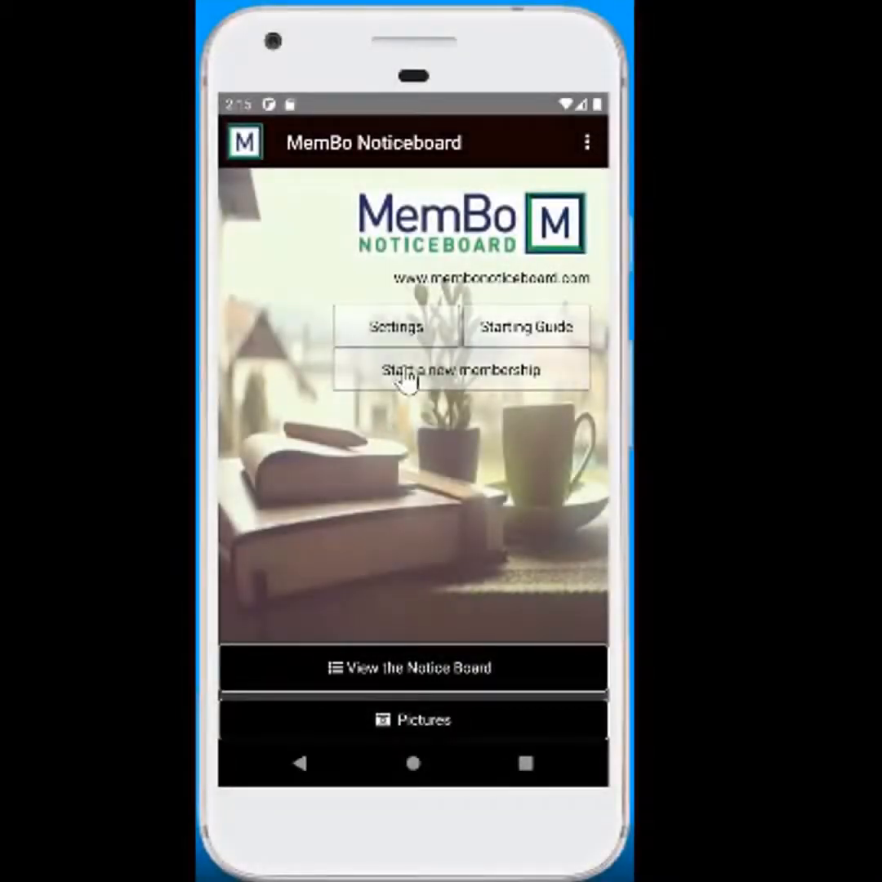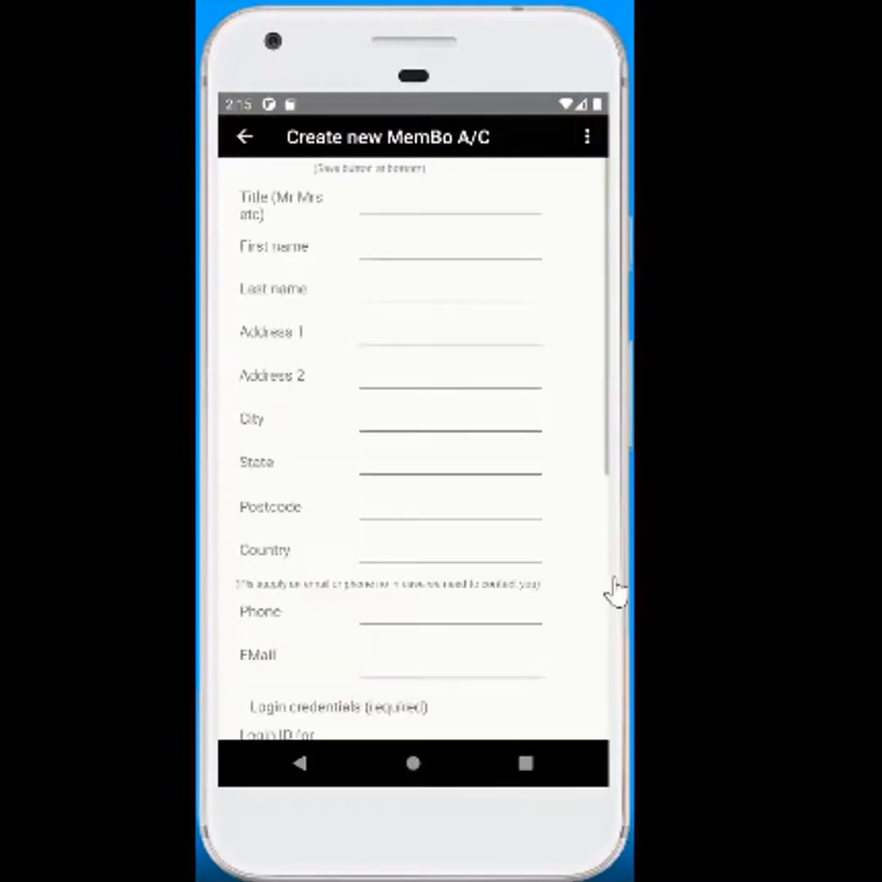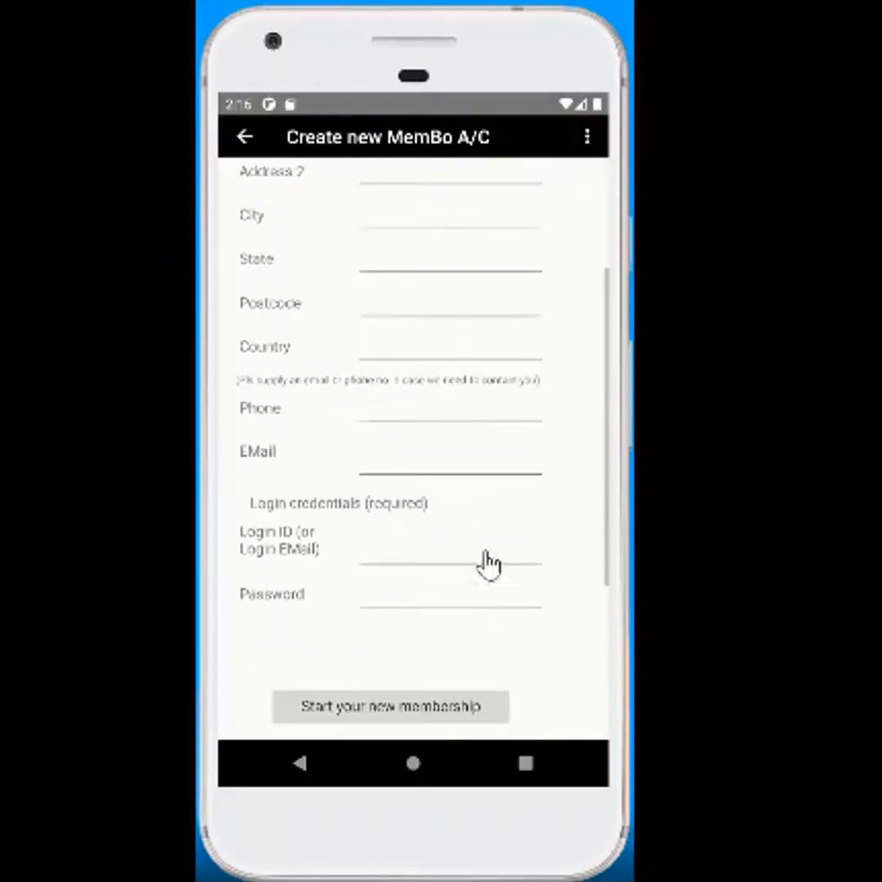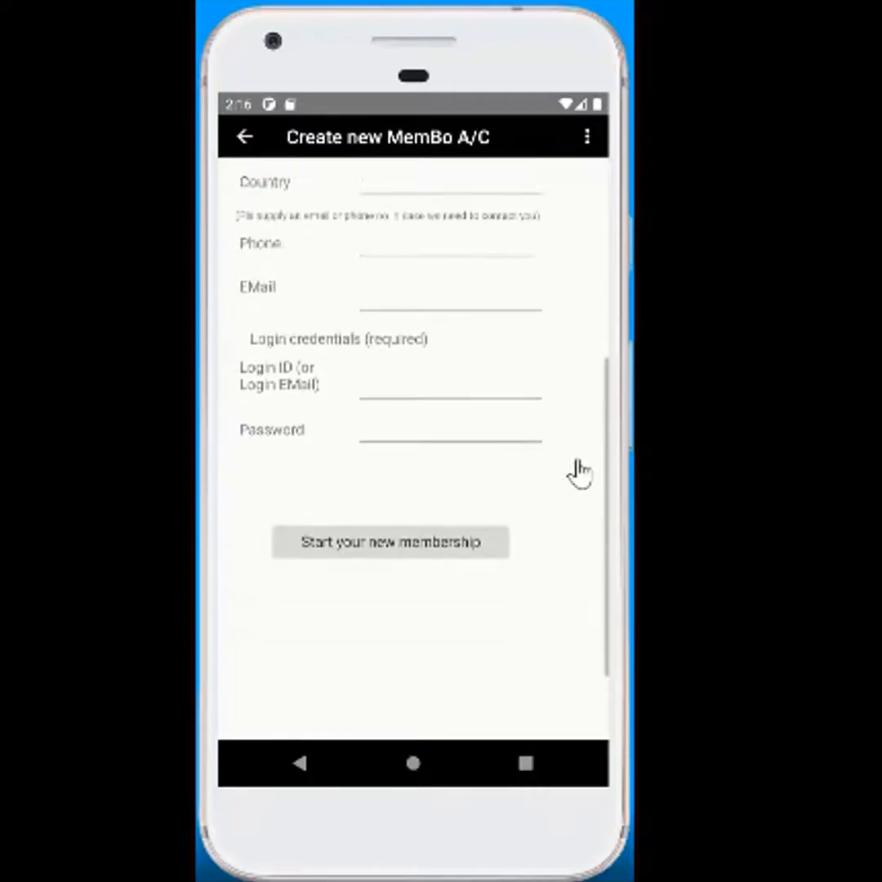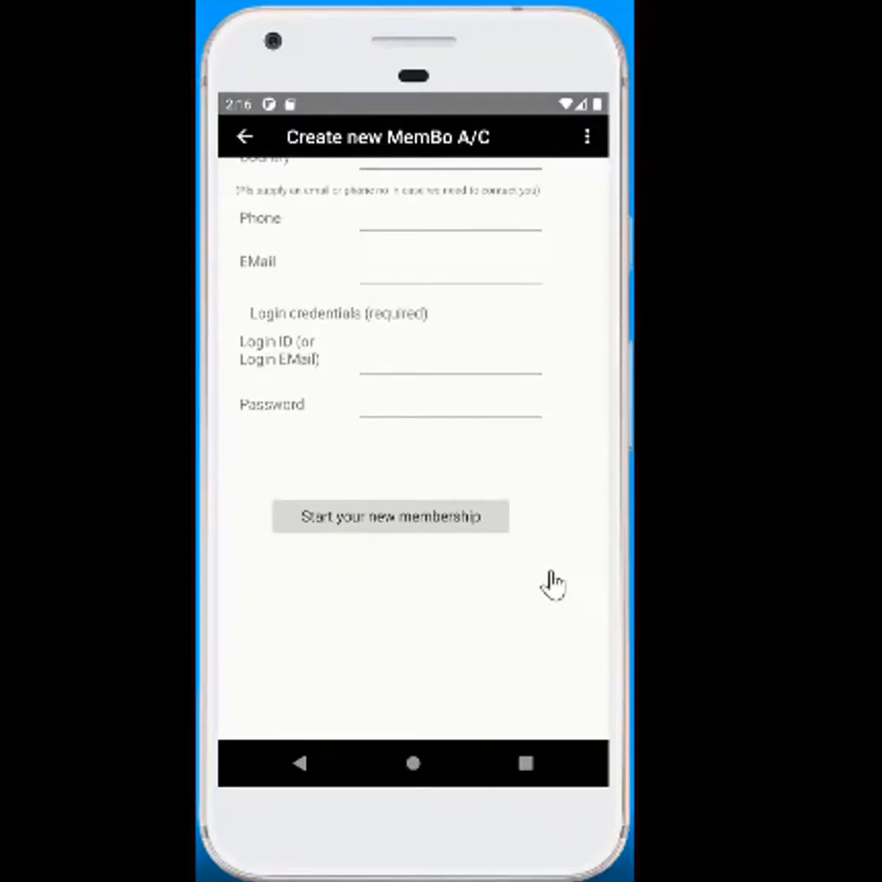To create a new membership, click the button and complete your details, including a login and password that you will need to log into the online hub, so don't forget to keep a note of these for your reference later. When you click the Start Your New Membership button, you will be taken to the settings area where your account and password have already been created and also now appear in your details in the hub.